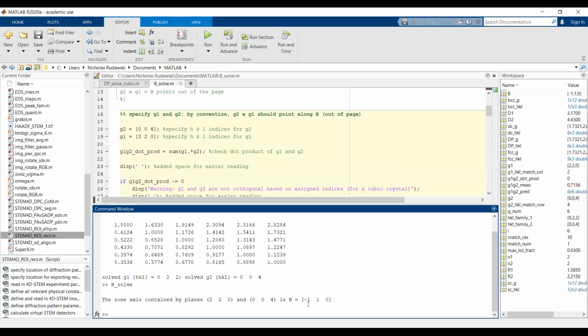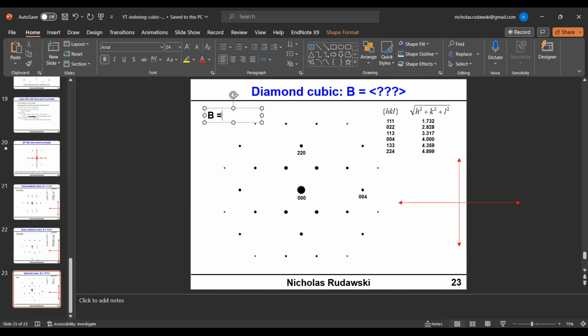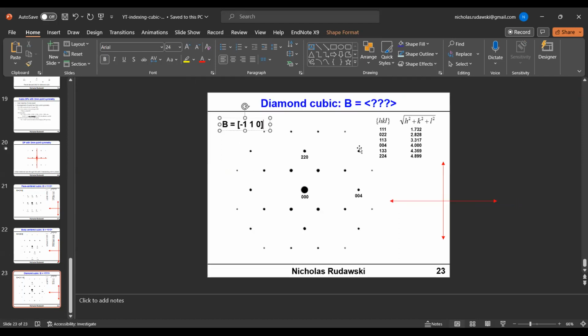We get 1 bar, 1, 0. Okay. So our zone axis family is 1, 1, 0, right? The most studied zone axis ever.